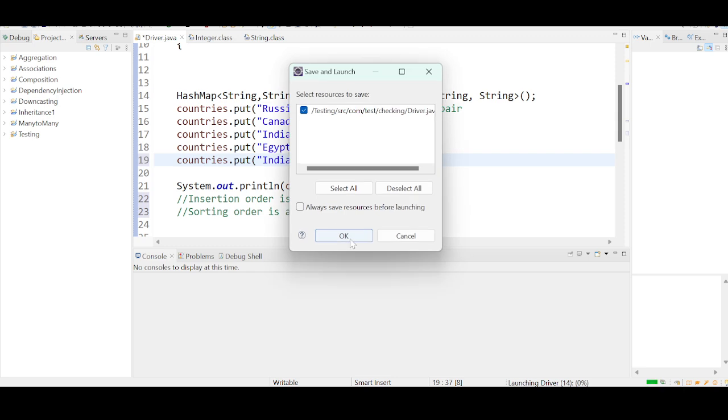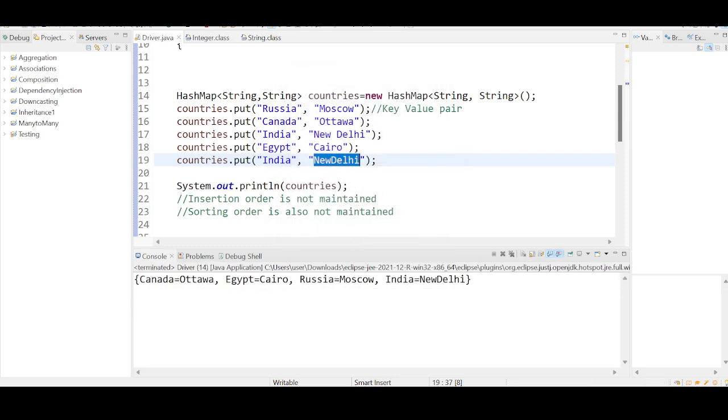So let us see the output and we can make some judgments. The output says India, New Delhi. There is a key value pair, but the value is replaced. Previously, New Delhi was with a space. Now it is accepting the New Delhi. When I say New Delhi, the new key value pair is recently added, so this is going to get replaced. So in this case, I can say that duplicate key is not allowed.